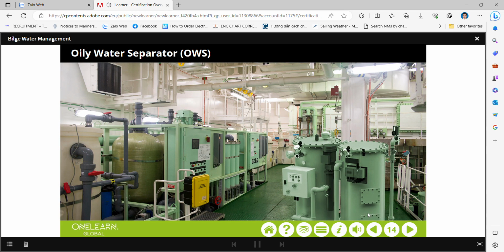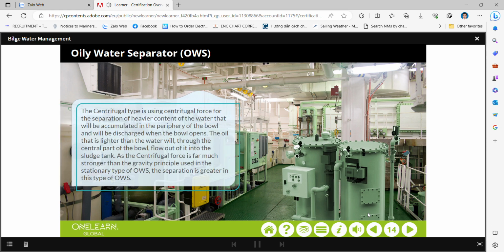Oily water separator (OWS). The centrifugal type uses centrifugal force for the separation of the heavier content of the water that will accumulate in the periphery of the bowl and will be discharged when the bowl opens. The oil that is lighter than the water will flow out through the central part of the bowl into the sludge tank. As the centrifugal force is far stronger than the gravity principle used in the stationary type of OWS, the separation is greater in this type of OWS.